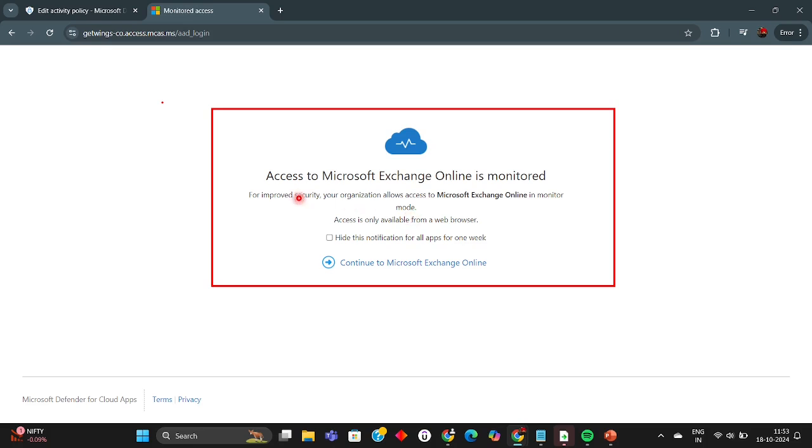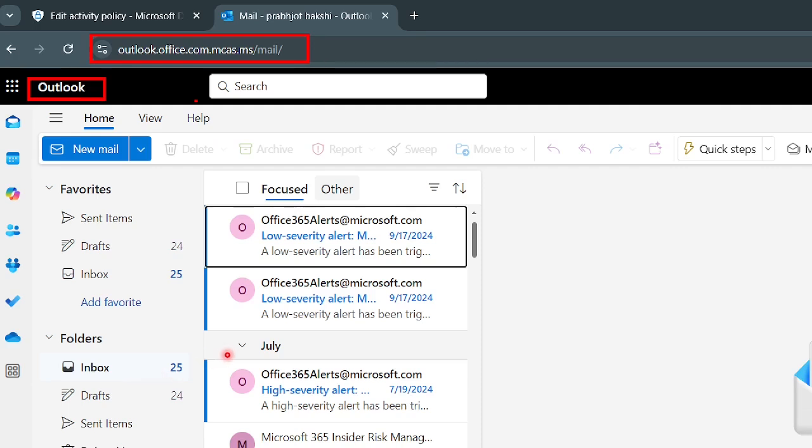Whenever I try to go to my Outlook account, it appears with a pop-up, a preceding screen like this, which says that your access to Microsoft Exchange Online is being monitored, which means it's trying to tell me that the Defender for Cloud Apps conditional access policy is applied on Exchange Online. If you notice in the bottommost left-hand side of the screen, there's also a reference to Microsoft Defender for Cloud Apps. And when I go to outlook.office.com, the URL has changed: it's .mcas.ms written just after the base URL, which means my Exchange Online activity is being monitored, and I have conditional access in place for my tenant organization.